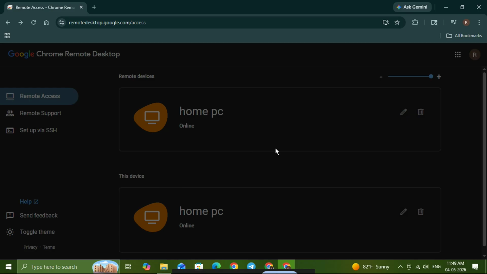That means you can use another device, sign in with the same Google account, enter your PIN, and connect to this computer from anywhere. This is especially useful for remote work, troubleshooting, or simply accessing your files when you're away from your desk. And that's it. You've now learned how to set up Remote Desktop in Chrome.